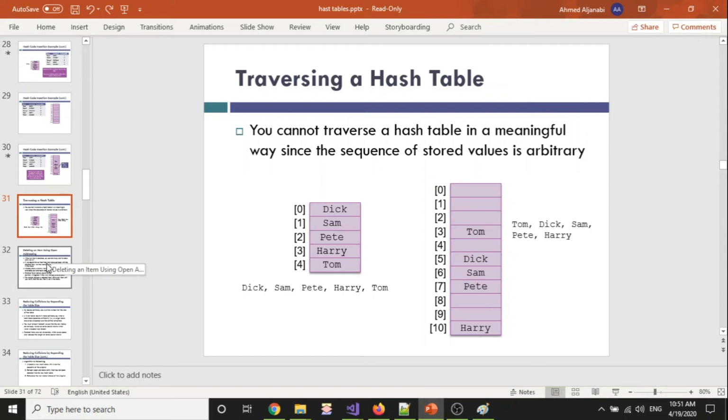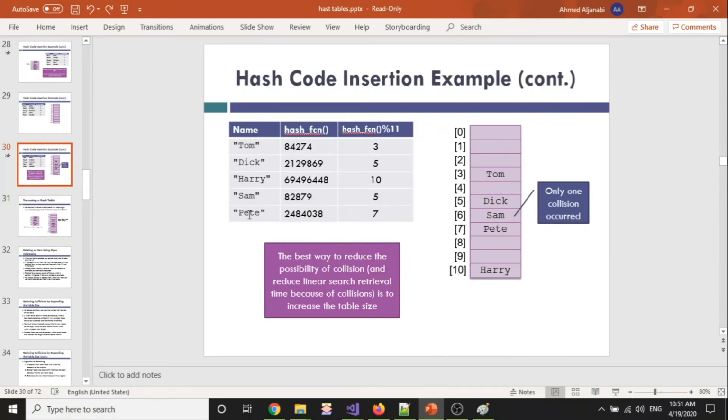Now, deleting is a little bit more complicated than inserting. What if I want to delete an element? Well, just like we did before, you're going to use the hash function to find the index of the element you want to delete. For example, if I want to delete Sam, Sam has an index of 5, but if I go to index 5, I'm not going to find Sam, so I need to search for Sam, and I find him at index 6. All I have to do is take Sam from here and replace it with the dummy value that we were talking about. That's how we delete.